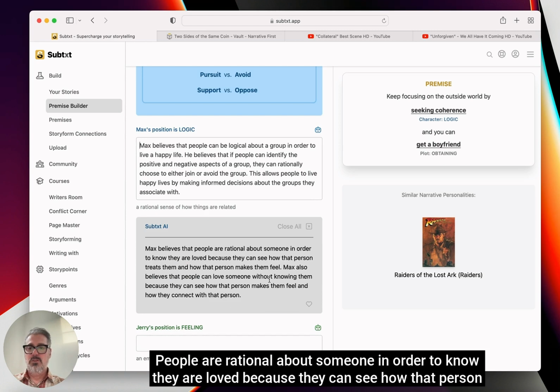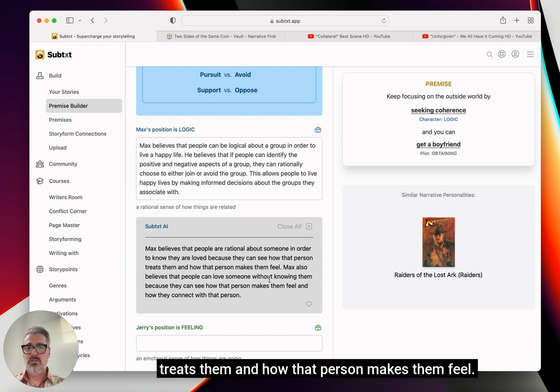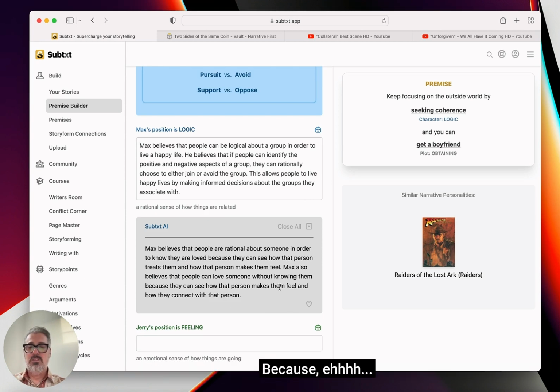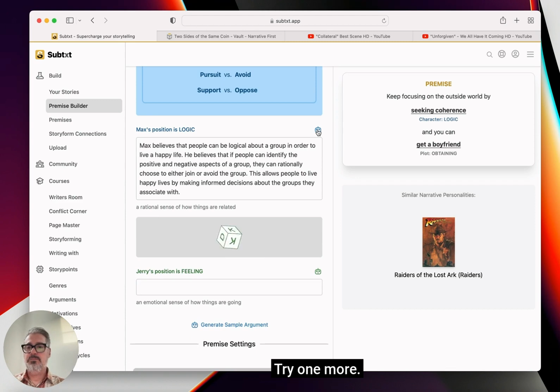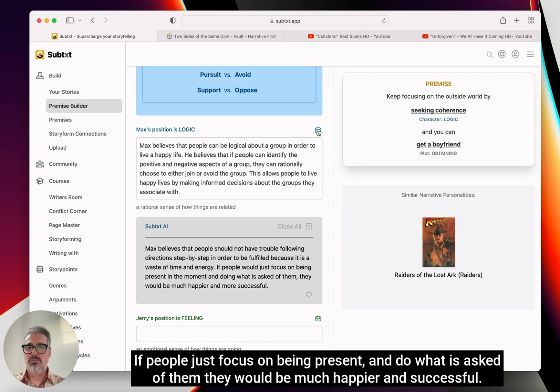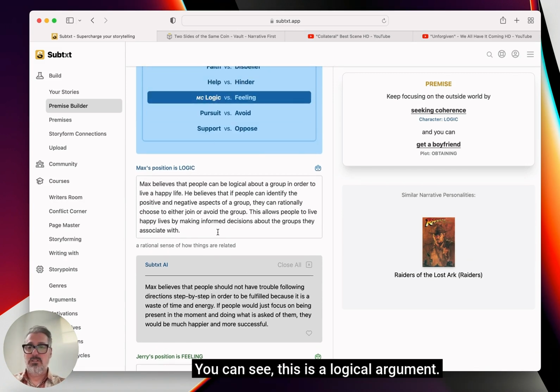People are rational about someone in order to know they are loved because they can see how that person treats them and how that person makes them feel. Max believes that people can love someone without knowing them because, try one more. Max believes that people should not have trouble following directions step by step in order to be fulfilled. If people just focus on being present and do what is asked of them, they would be much happier and successful.